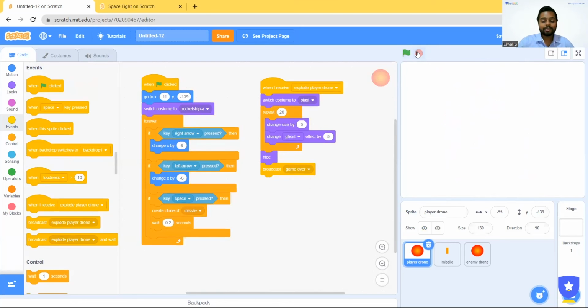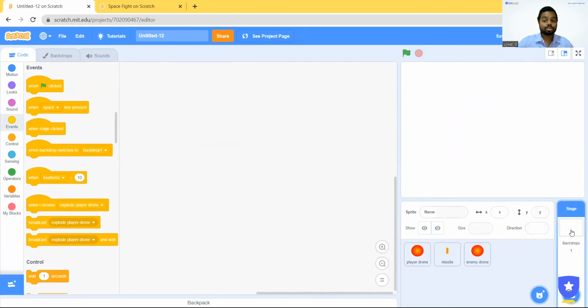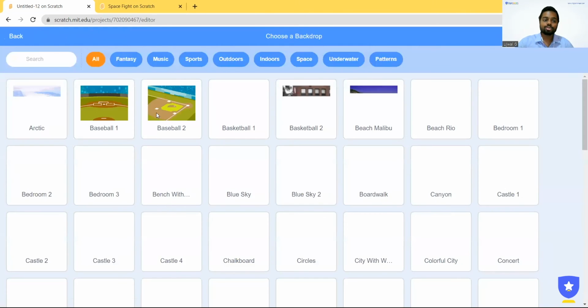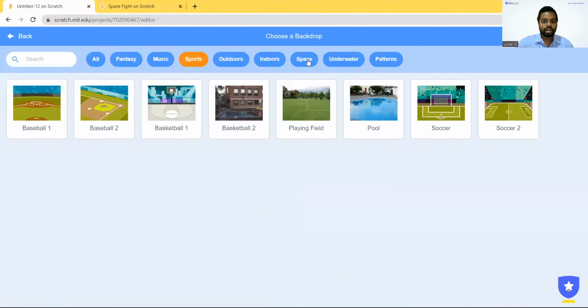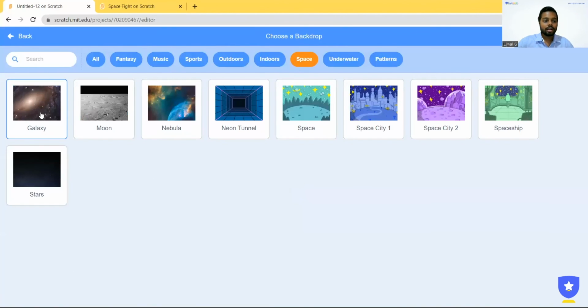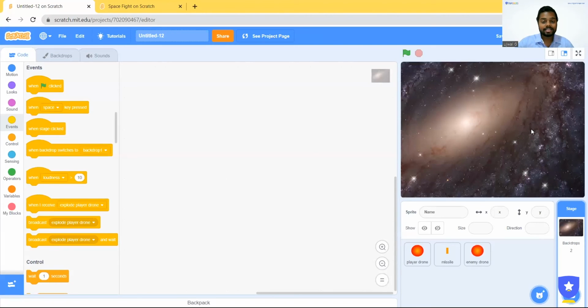Now the next step is all the enemy drones should stop coming once after the player drone is attacked. So for that, let us use this broadcast message, and let us also add the different backgrounds for the game. So to create a background, let us go to the background section, and I'm going to choose a background of space which is already available in Scratch. I'm going to use this galaxy. This is looking absolutely fine.